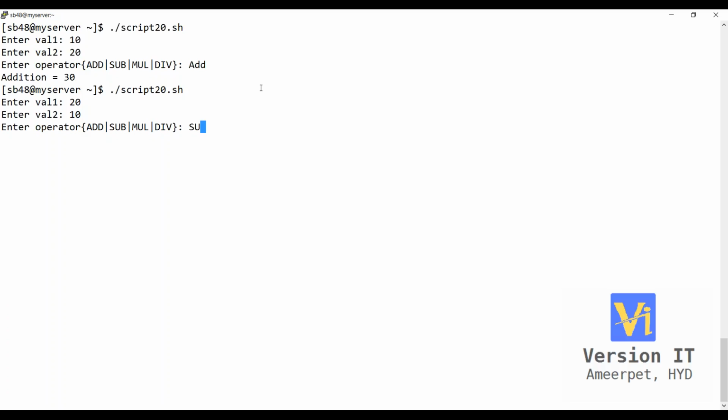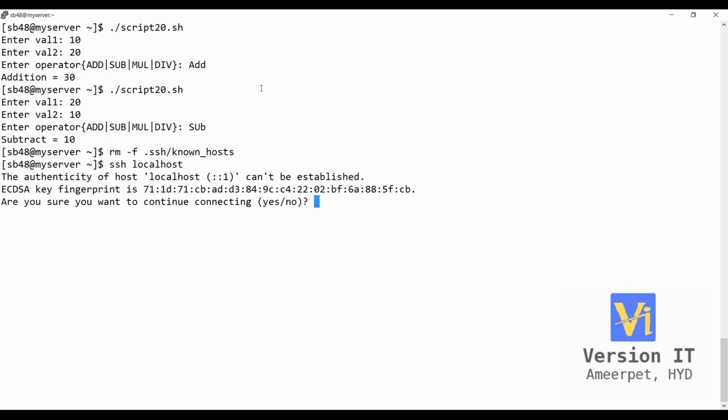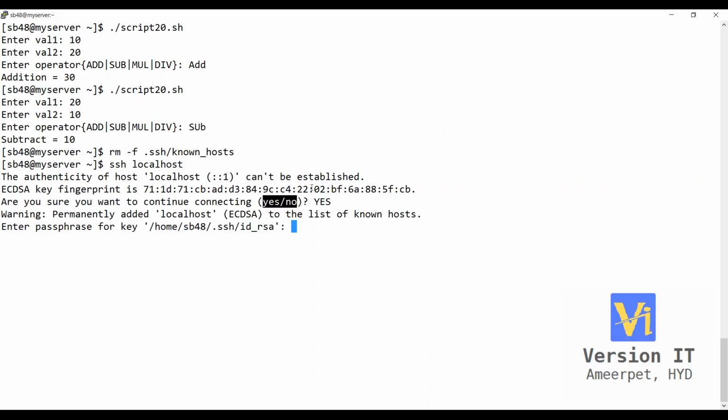Capital SU, small u, and small b. Okay, so it still works. This is how people usually do things. If I give SSH space localhost, it is expecting, okay, capital or small s? Even if I give capital Y, it has taken it as yes.